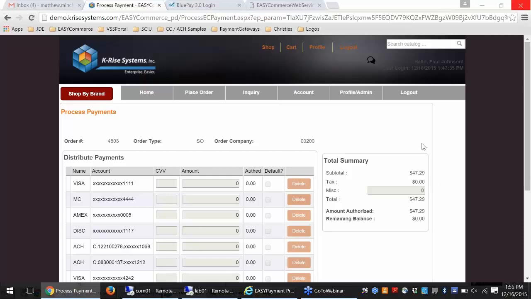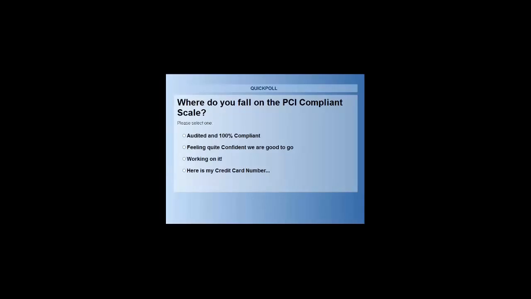We'll just run a quick poll to see where everyone fits within the PCI compliance scale, and the answers are: you're audited and 100% compliant, you're feeling quite confident and good to go, you're working on it, or, Kent, here is my credit card number. So while you're thinking of any additional questions, please ask them now, and we'll turn them over to see what Matt and Doug have to say.